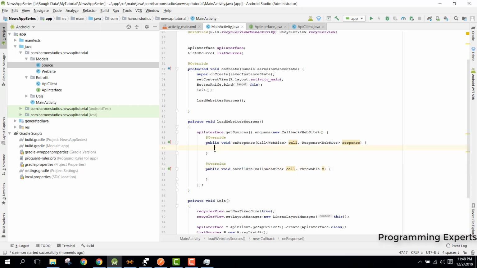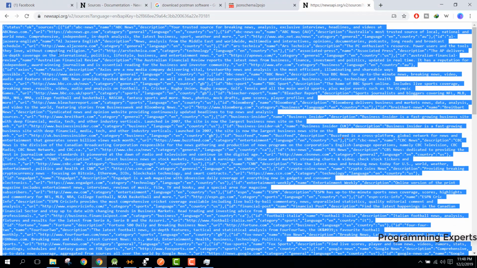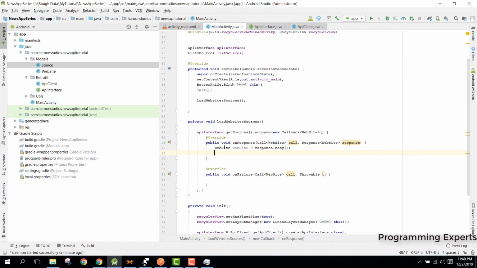So for this, what we can do is we can take the response and store it inside our model class. Our model class is Website, so we can say website equal to response dot body. Okay, so we have all the JSON. Let me show you where. All this response is now inside this website object.